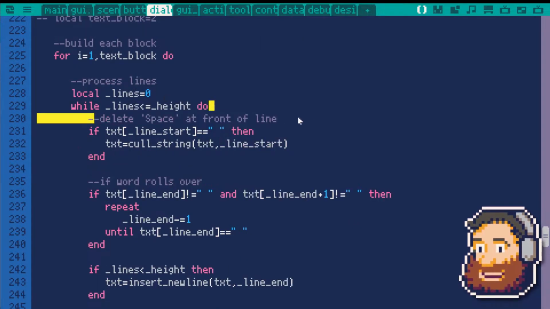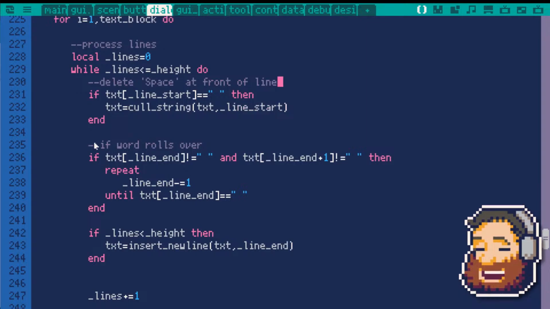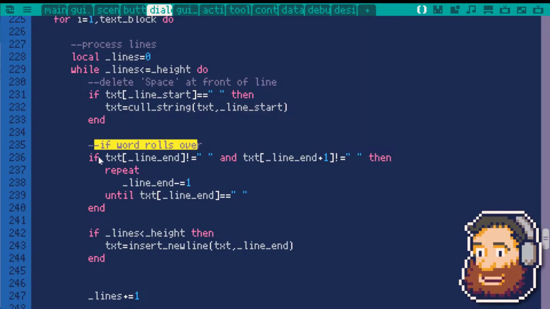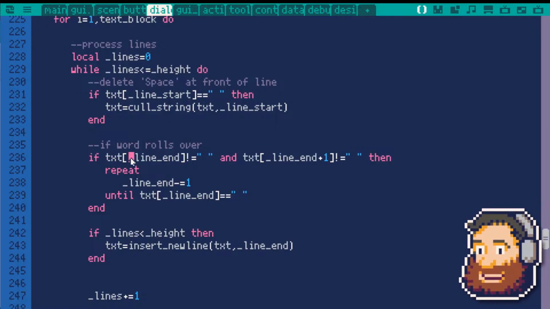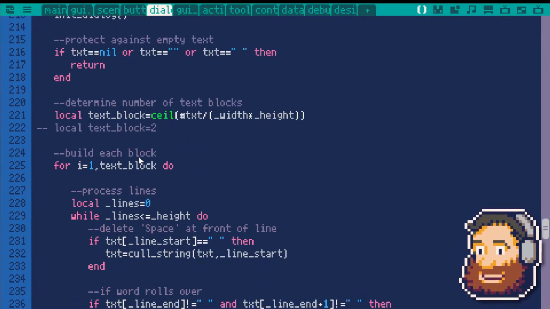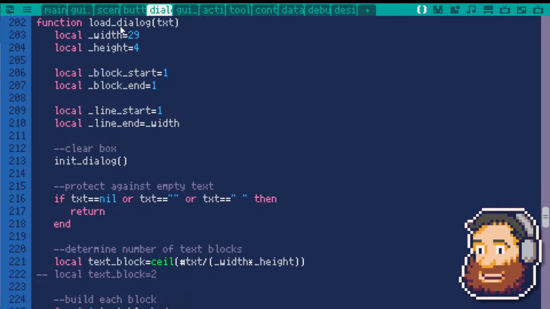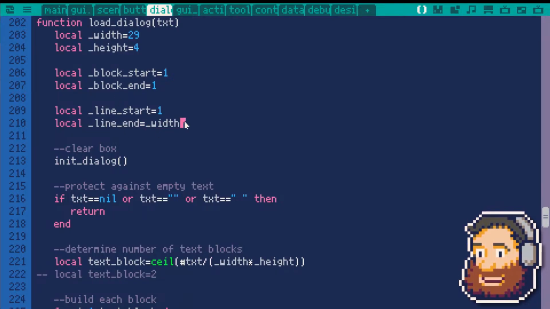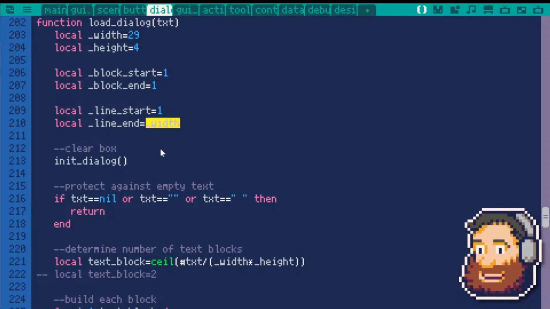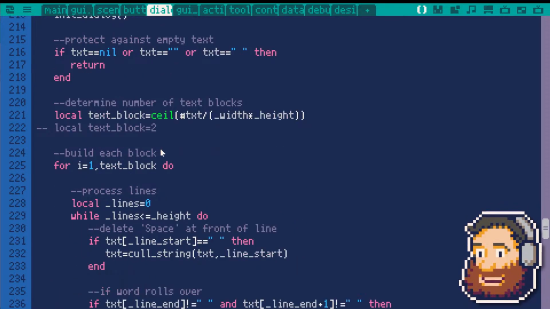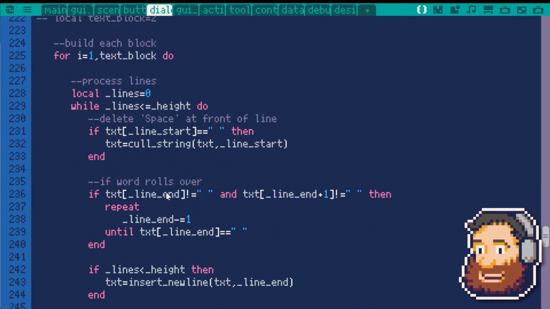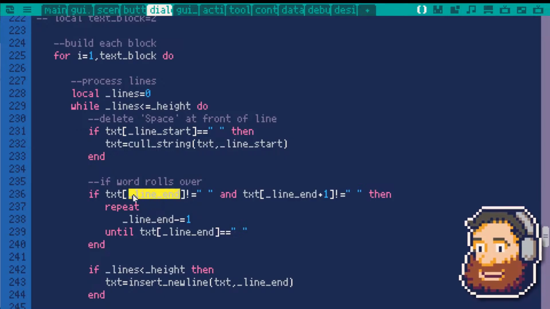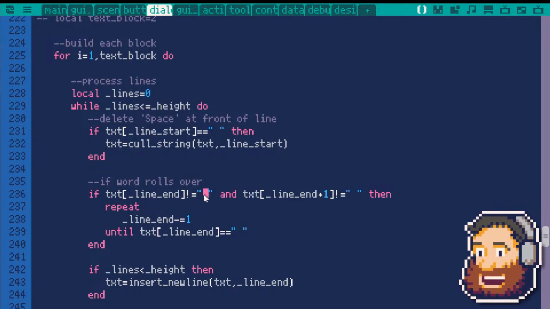Alright, so that deletes the space in front of the line. If word rolls over, so if the line end, what is line end currently set to? The width. Okay. Nothing has updated the width yet. Alright, so if the text character at line end does not equal a space, so it has to be a space.